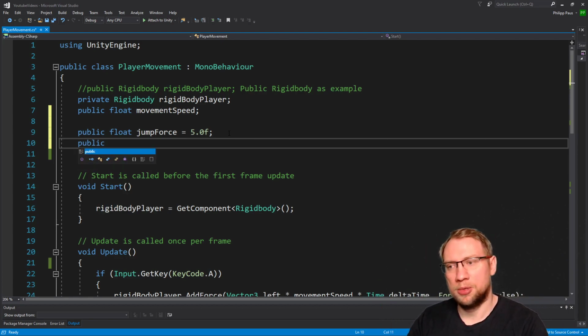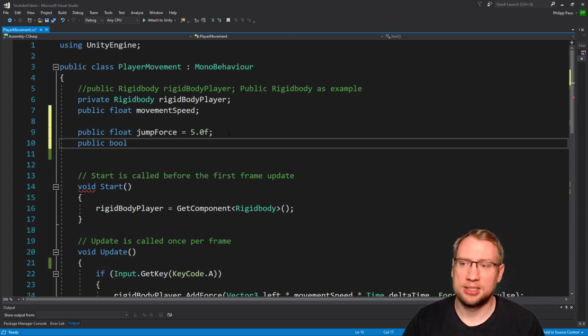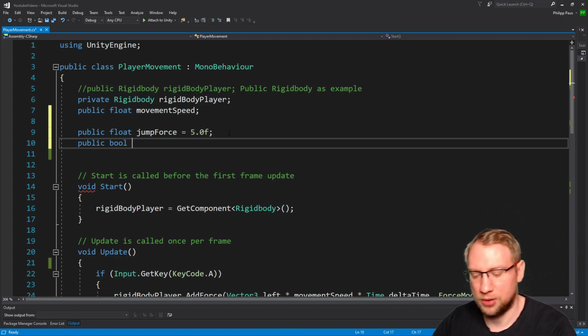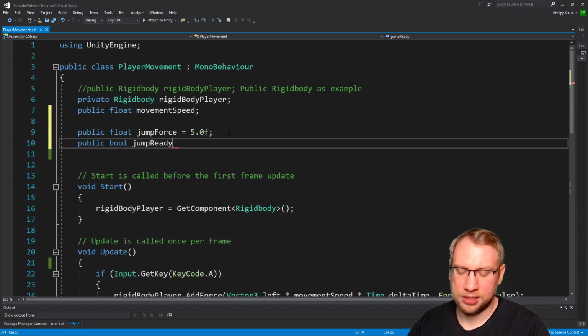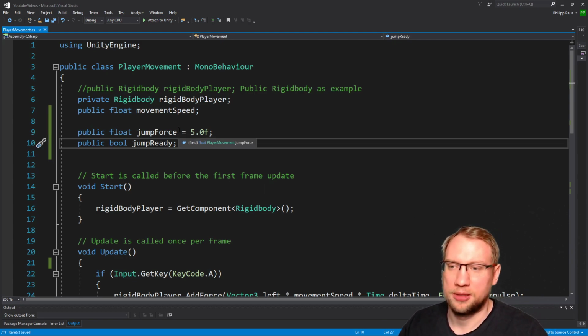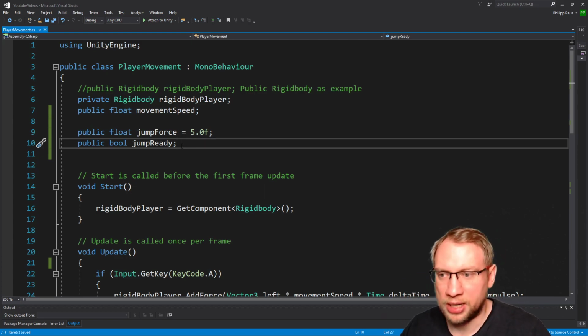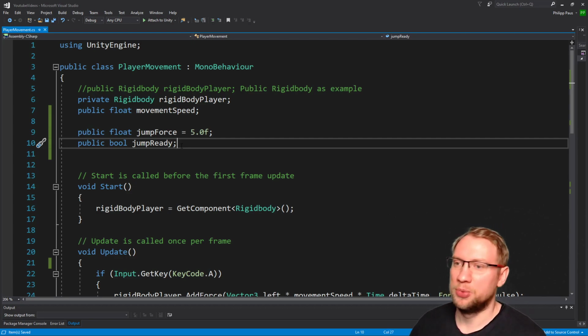So public bool, for a boolean value, that is just giving us the feedback. Can you jump? Yes or no. So jumpReady. In the beginning it doesn't matter, it will be false if we write it like this. That's the first variable we need. Of course, what else do I need? I need to define how big is my jump cooldown. How much time between jumps?